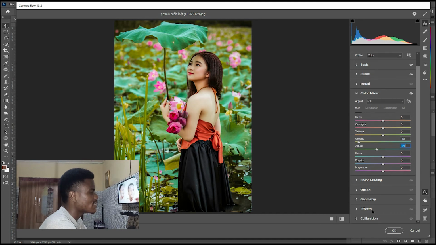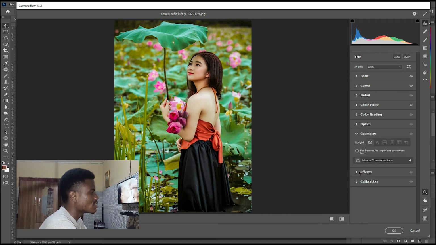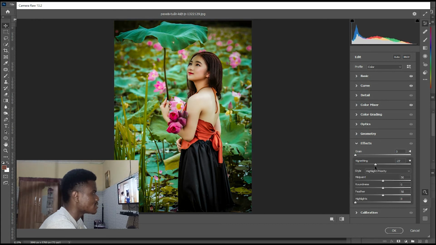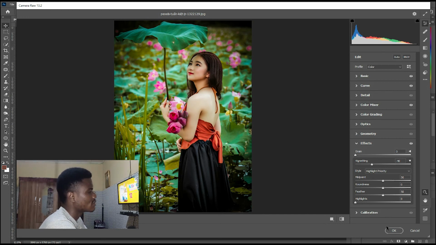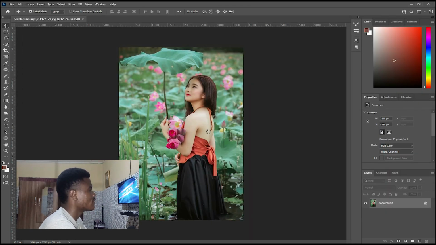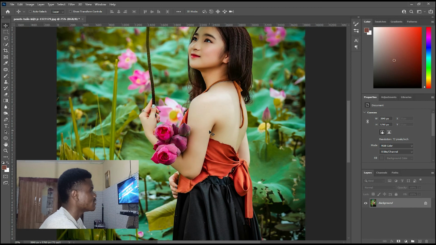Let's add a little bit of vignettes to it. So click on effects, and this is the vignette. Let's push it backwards a little bit. And I think after that you can press this icon to show the before and the after. So this is the before and this is the after. If everything is okay for you, you can press OK. Now this is the final image.